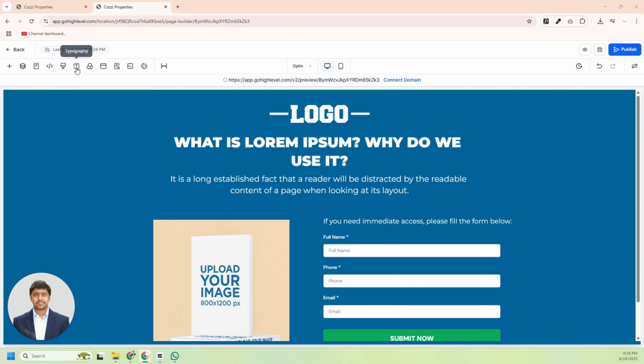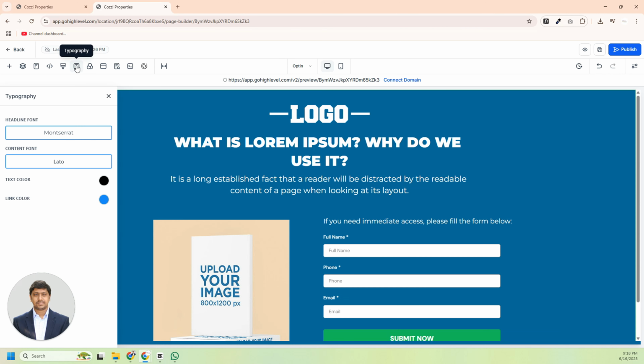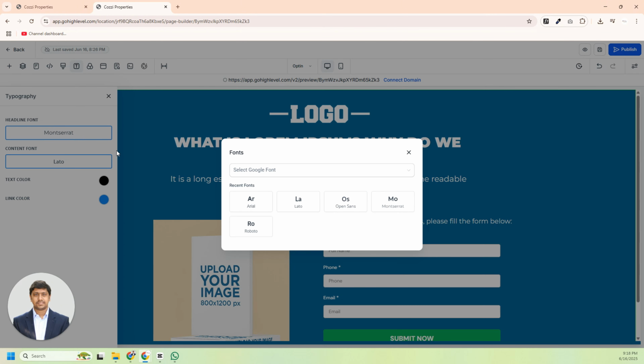Now, if we go to the typography settings from the editor menu, we can see that fonts are already selected for both the headline and content text. If we want to change the font for either the headline or the content, we simply need to click on the font name. That brings up a pop-up window.